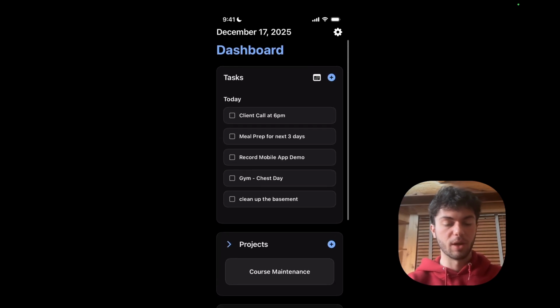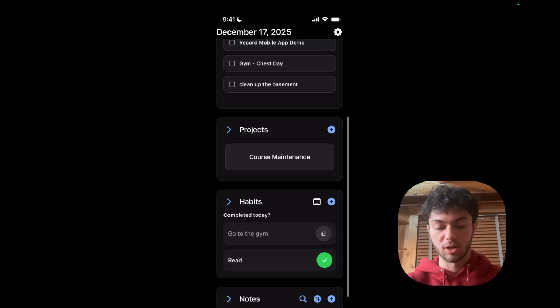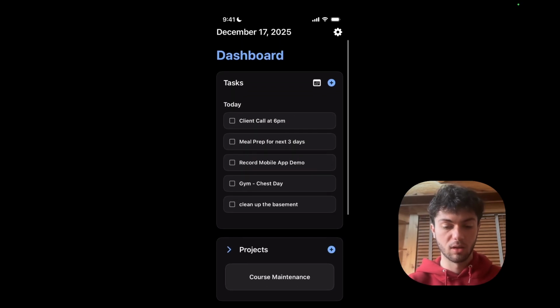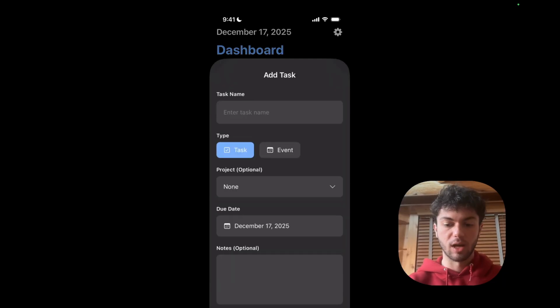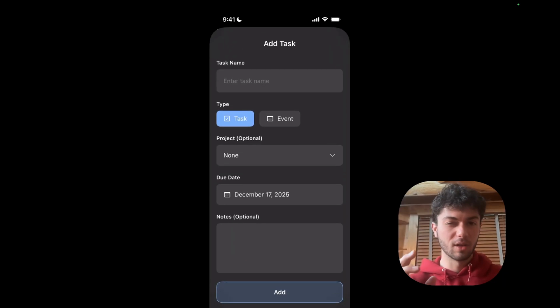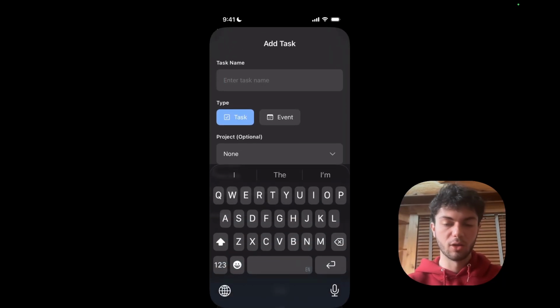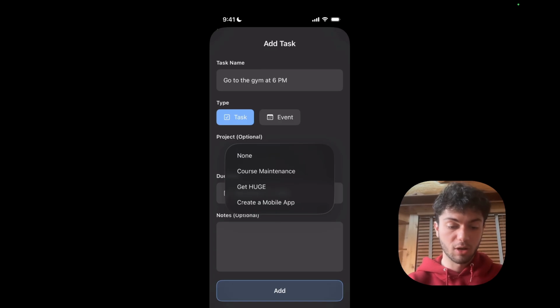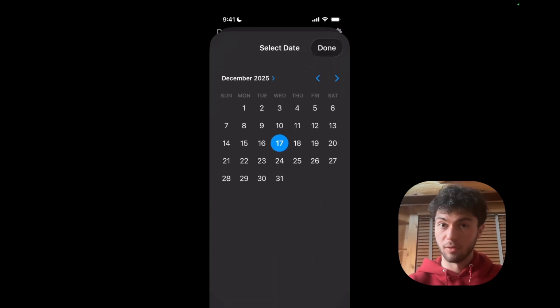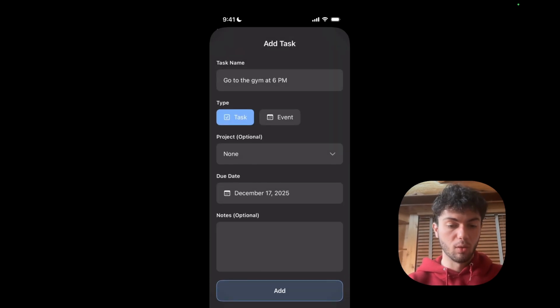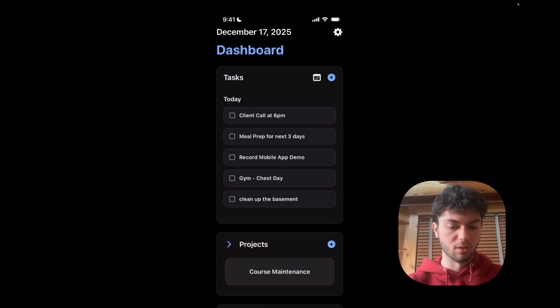So here in the dashboard page, you'll be able to see your tasks, projects, habits, and notes. Now, for the tasks, you're able to add tasks manually. For any of the text inputs where you got to type, you'll notice that mic button in the bottom right corner. If you press on it, it'll transcribe your audio so you don't have to type. It takes away the friction of typing. Go to the gym at 6 p.m. You can relate it to any project you got and set the date for that task as well. Now, I won't add that because I already have a task for going to the gym.